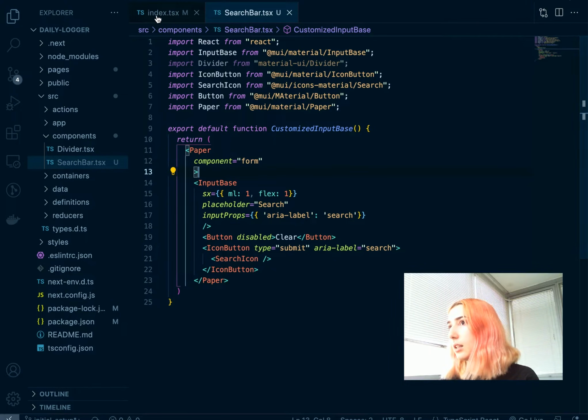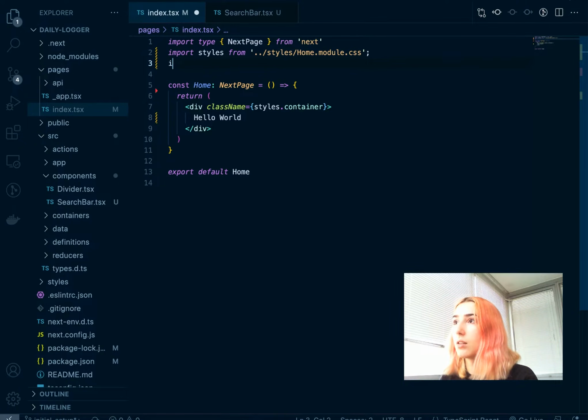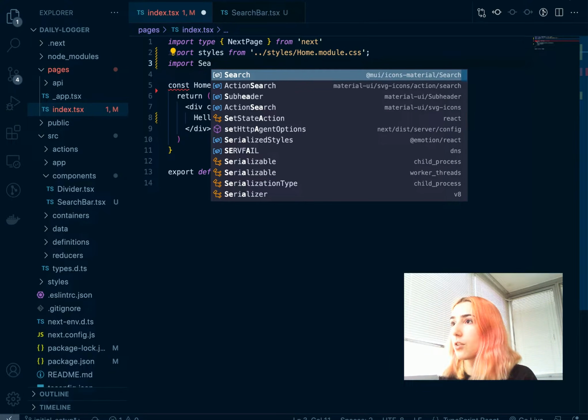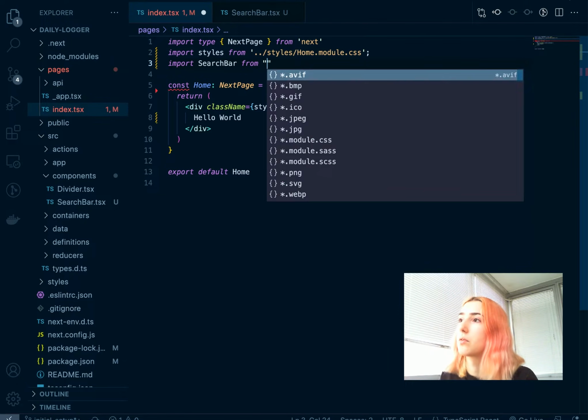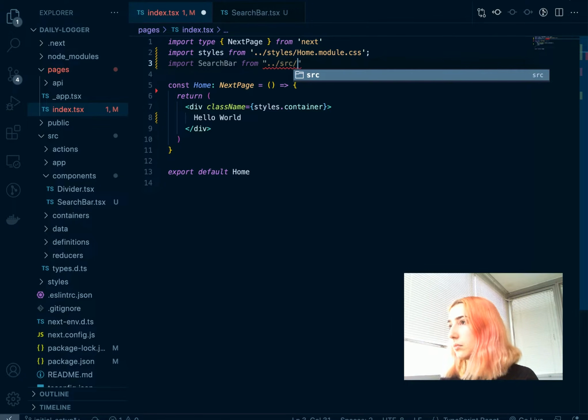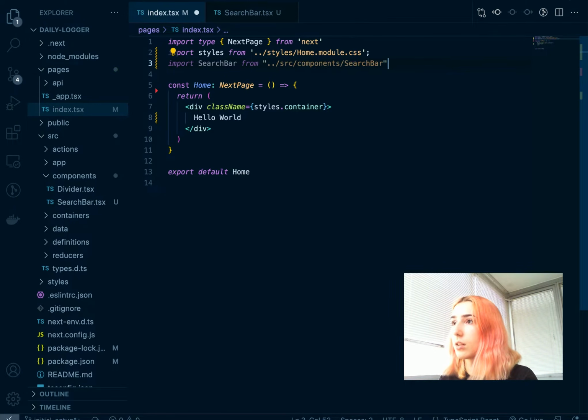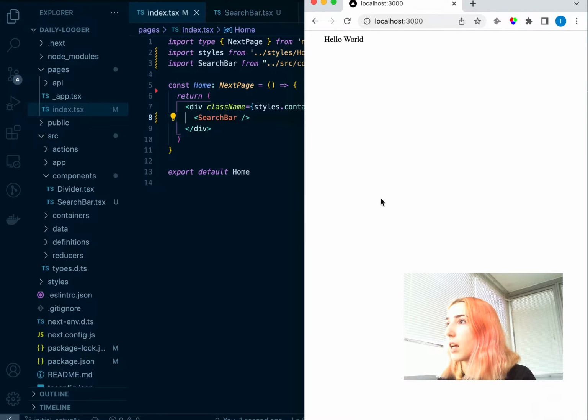Okay, so let's go back to the index. This is our main page, and let's import the search bar here, so that we'll be able to reload and see it on our page. So this is in components folder, and let's just remove this hello world and put it instead of that one. Okay, let's reload. Okay, so here we have our search bar.